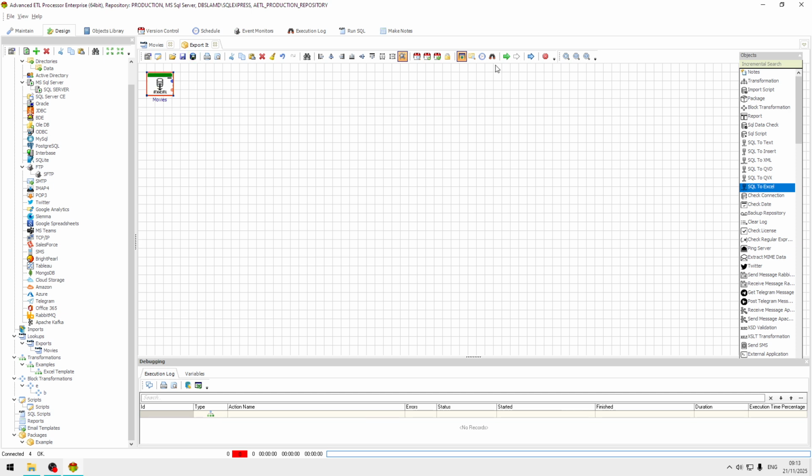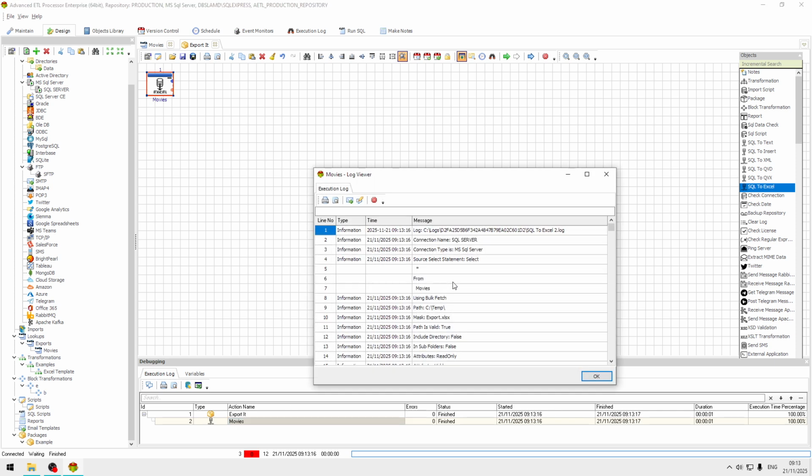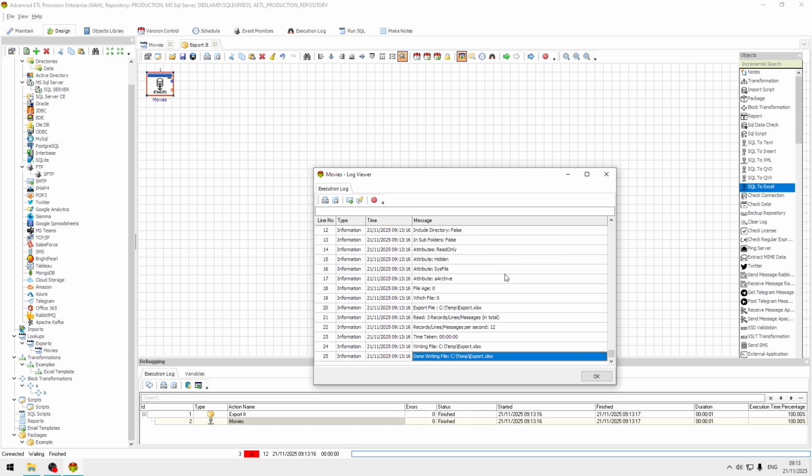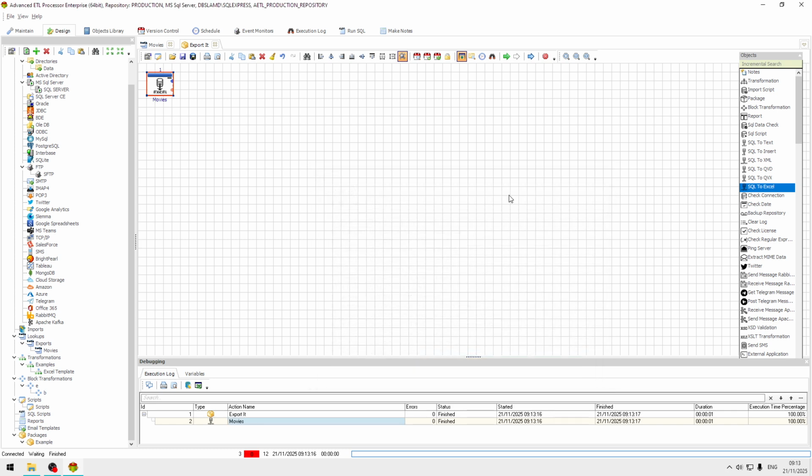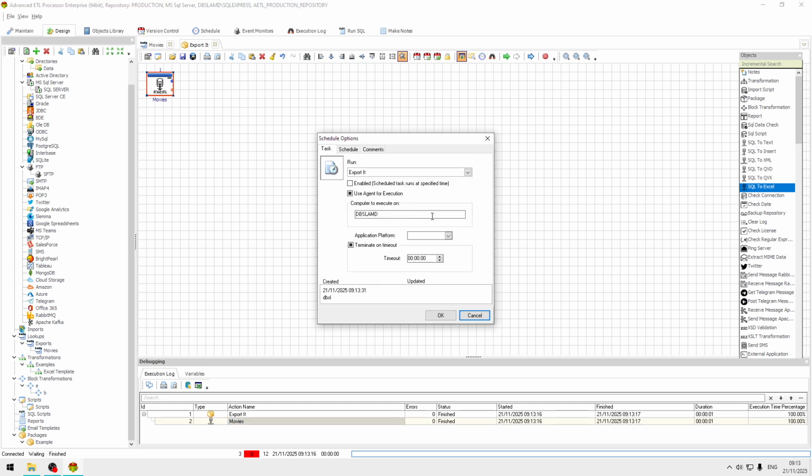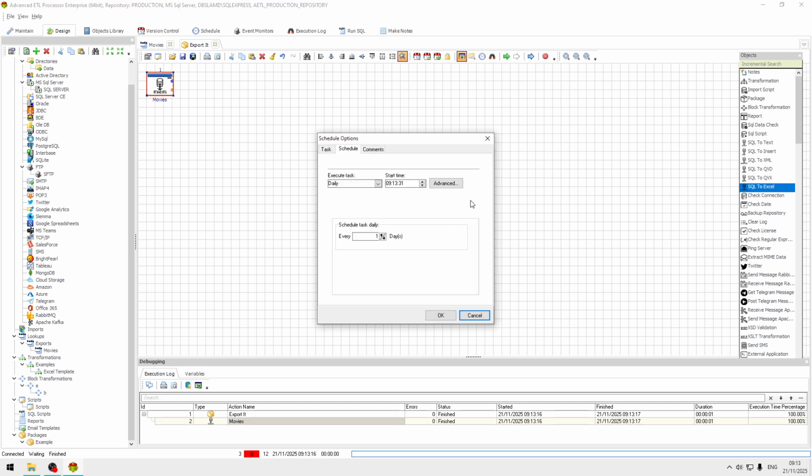And now we can run it. Just press the magic green button, check the log. Okay, so select from movies. This file was created. Now, if we want to automate it, we can schedule it for execution. Let's say that we want to run it every day, etc.